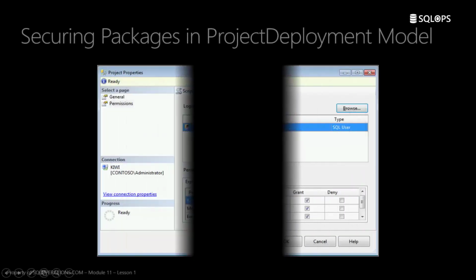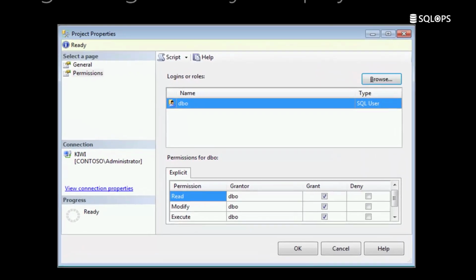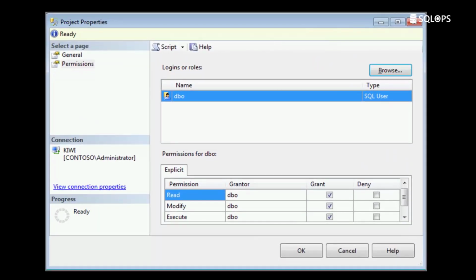With the project deployment model, security is very similar to the packages that are stored in the MSDB database, with a few tweaks. Packages that are stored in the SSIS catalog use the users and roles that are in the SSISDB database and are secured at the project or folder level. You can simply set the security by selecting the role or user for which you want to give permissions to the project or folder and then selecting their appropriate rights. Read gives permission to see the existence of the package, modify gives permissions to update the package, and execute gives permissions to run the package.